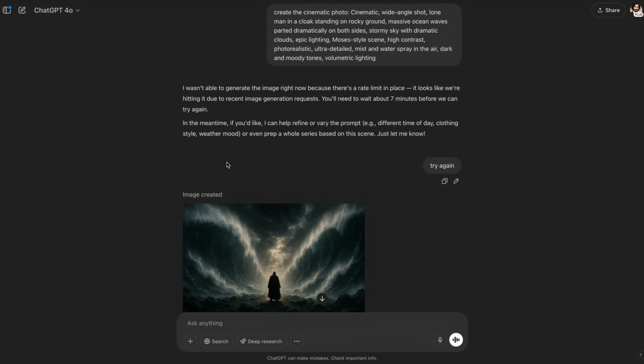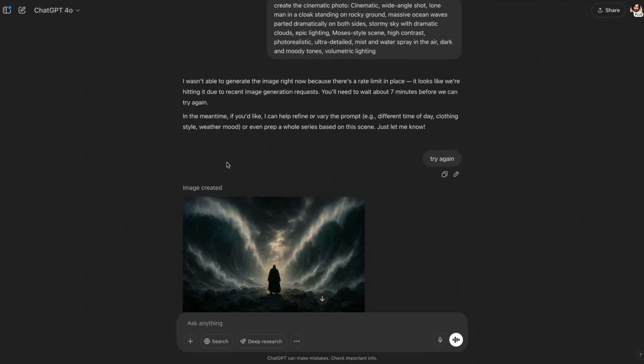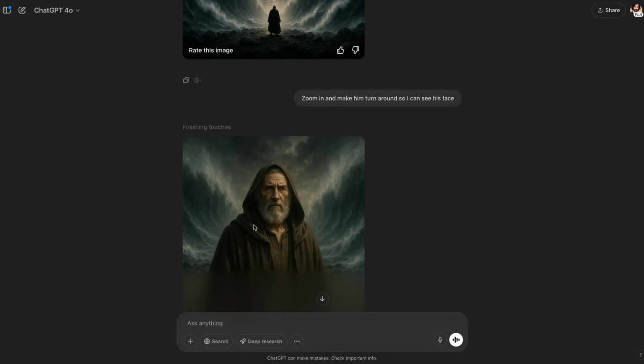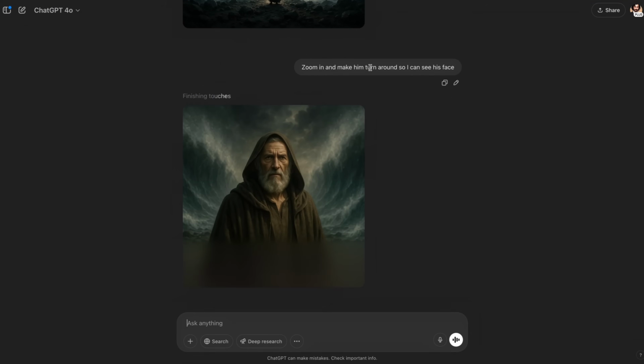Because in this example, I had a cinematic wide angle shot of Moses style scene that you can see with the waves. Pretty impressive cinematic shot. And after that, I asked model to zoom in and make him turn around so I can see his face. And you can see this actually stuck. Many errors are happening at the moment. But still, it was able to understand the zoom in and make him turn around. So we were able to see his face.